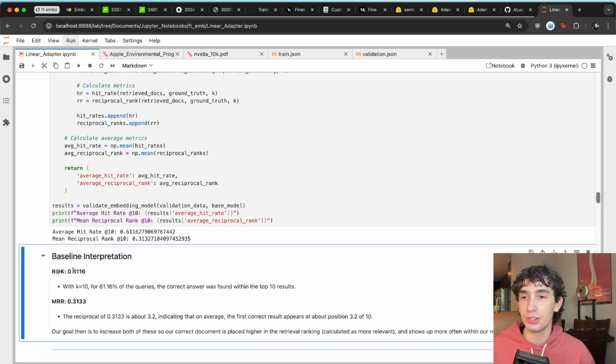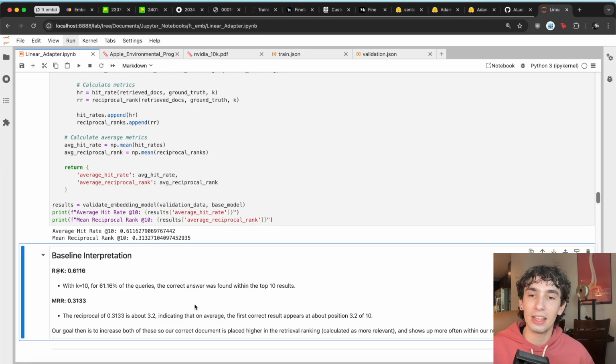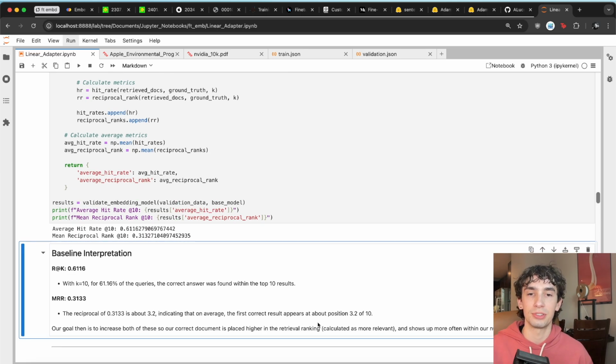And so the interpretation of a recall at k of 0.6 is that with k equals 10 documents retrieved, for 61.16% of the queries, the correct answer was found within the top 10 results. And then for an MRR of 0.3133, the reciprocal of 0.3133 is about 3.2, indicating that on average, the first correct result appears at about position 3.2 of 10.